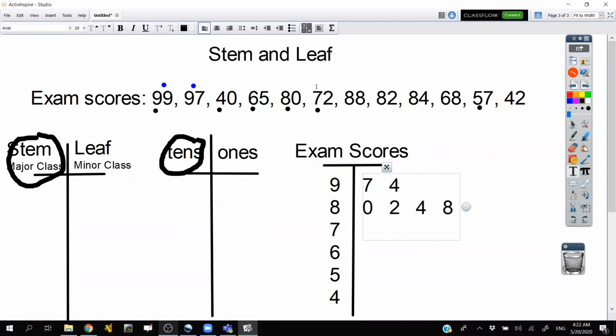Then 70s, we've got 72, and that's it. 60s, I've got 65, and I think that's the only one I see. 50s, just 57. And 40s, we've got 40 and 42.